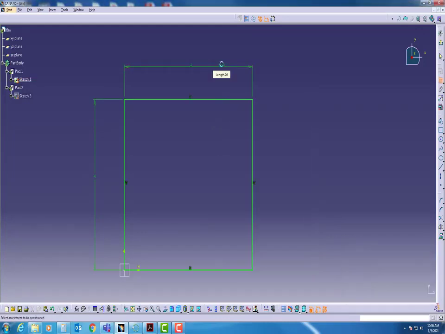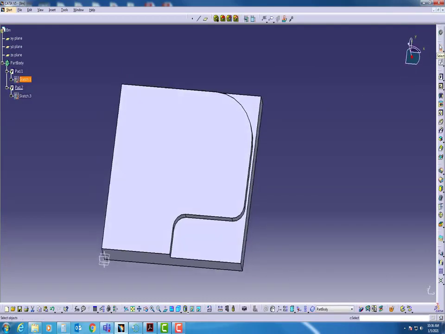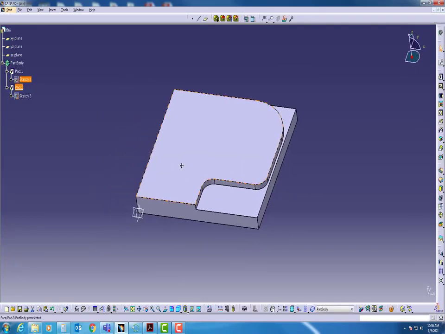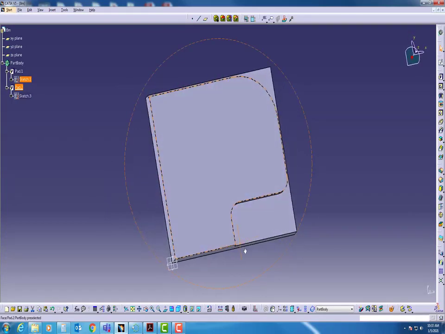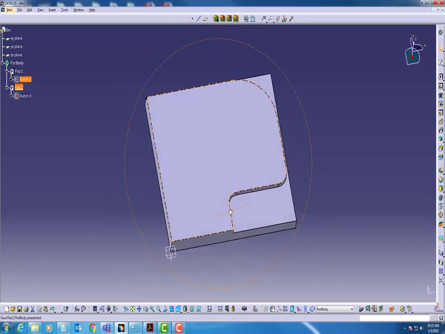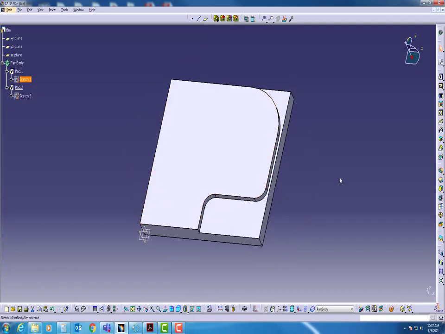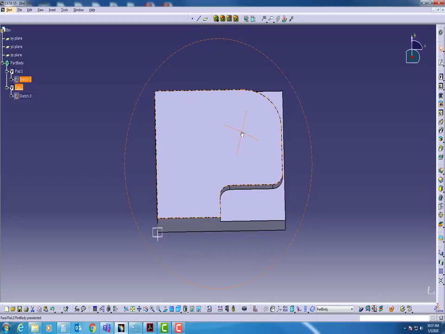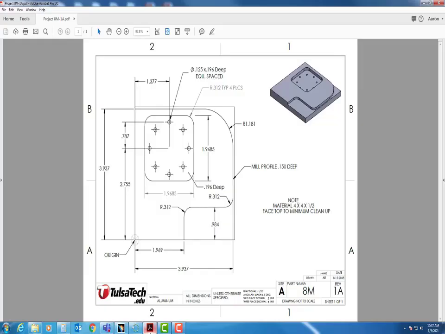by 4 inches. And as soon as I leave my sketch, you'll notice that it flickered red because it was wrong, but Catia automatically rebuilt my model correctly, if it's possible. If it's not possible, it's going to give you errors, and it's kind of a pain in the butt to go back and fix it. So we have this right, so that's looking pretty good. So let's look back at our print. We'll see that we have our first boss, our second boss.